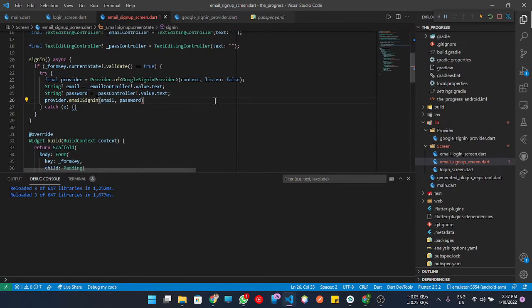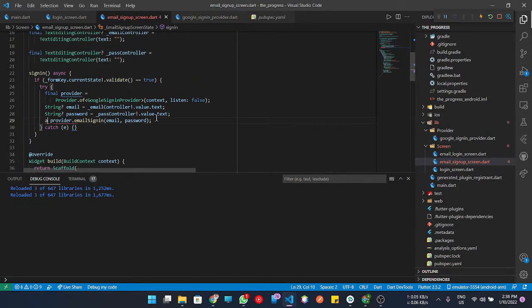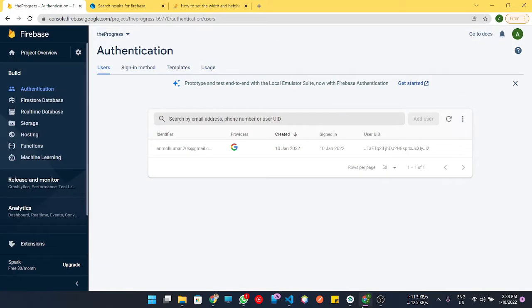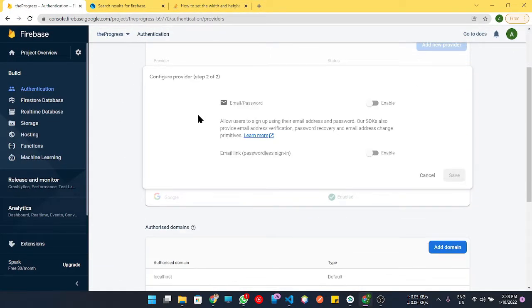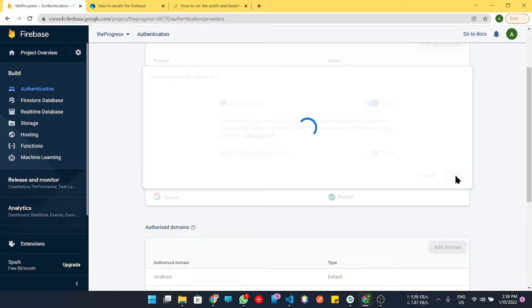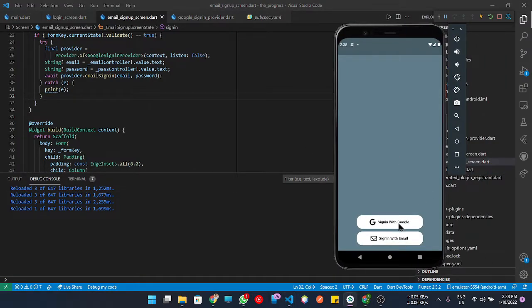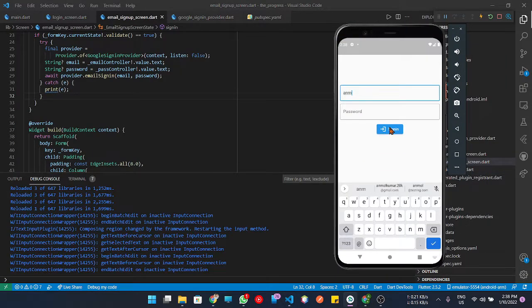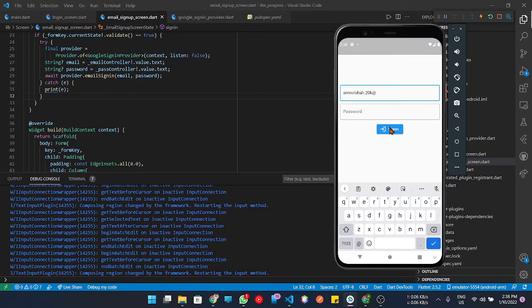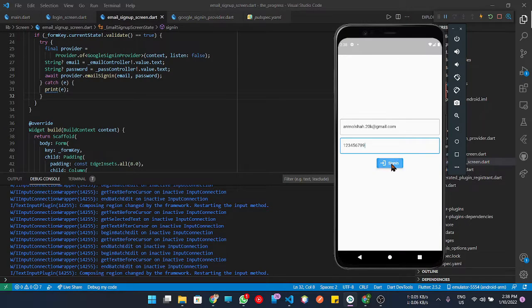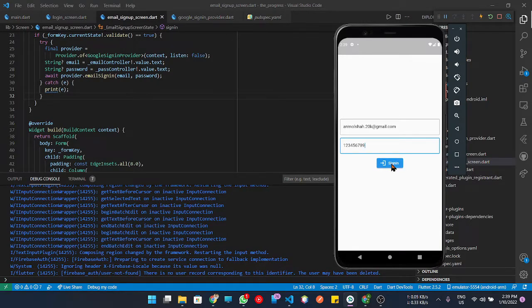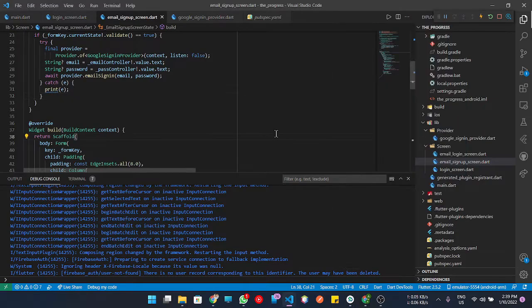Finals are nothing but, I think, runtime constants. Yes. And this function is also await, and just for now in the catch I am just printing. Again, we need to enable email and password sign up in Firebase, and I'm just checking. It's giving some valid email and password, and on click, okay, I think I have made some errors.